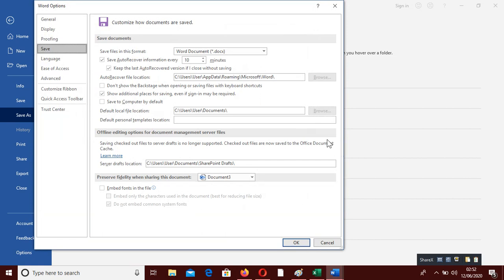Then on Save, when you look at the left side of the screen, we have Save. We have this feature, Save Documents. Save AutoRecover information after every 10 minutes. So 10 minutes is a lot. It is safe for somebody to just set 1 minute, because then your document will be saved automatically after every single minute.